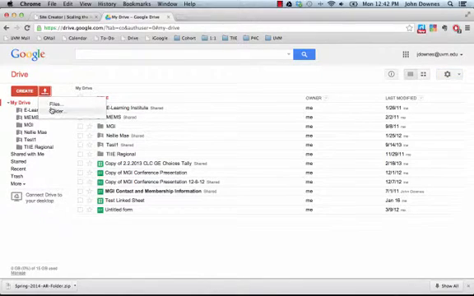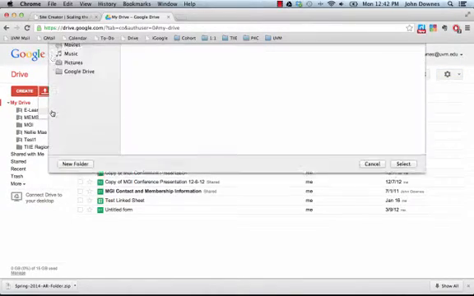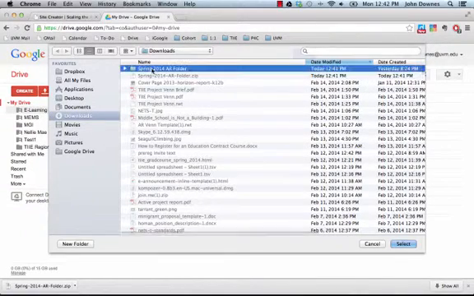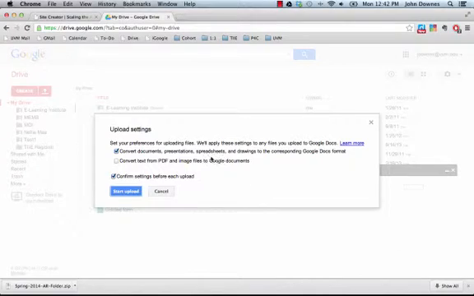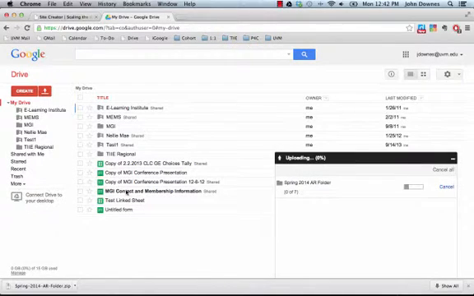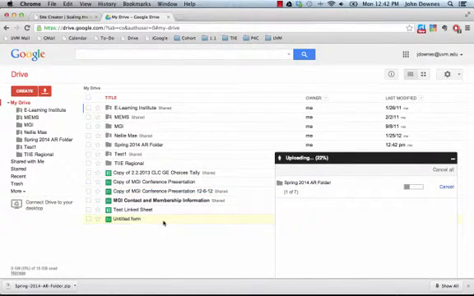So then we can click the Upload button, Upload Folder, and find that folder we just created, and select it. Notice you get prompted to determine whether it should convert the documents, presentations, spreadsheets, and drawings to corresponding Google Docs format, and that's what we want to do. So we click Start Upload. It may take a few seconds to upload the whole folder.